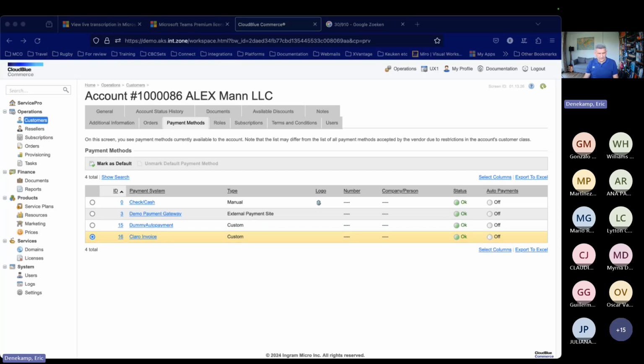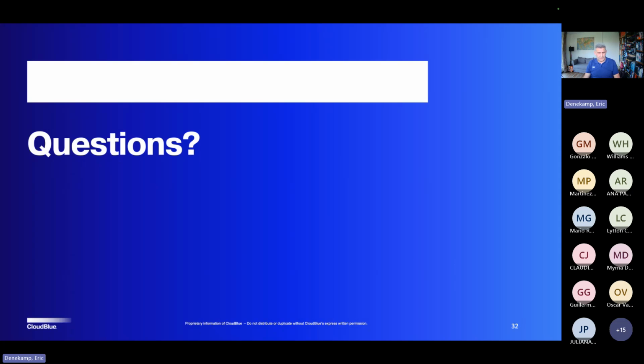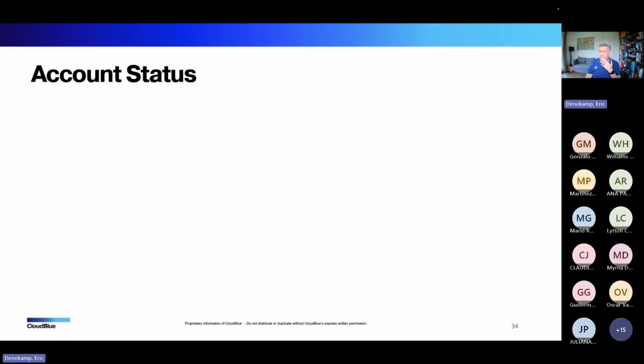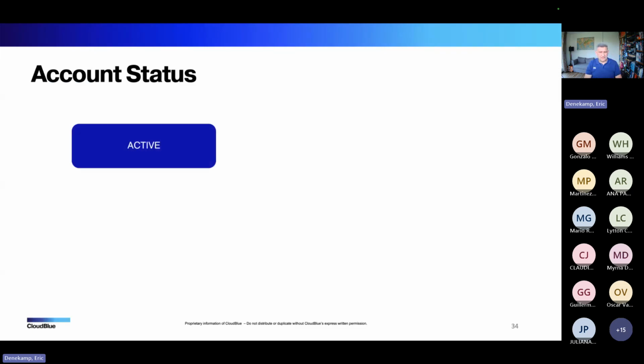Let's look at other financial settings, because there are more settings. These are basically financial settings that are a result of what we just discussed, because we are going to look at the account status. In general, an account is active. That means that everything is running, the customer is paying his bills in time, and so on.